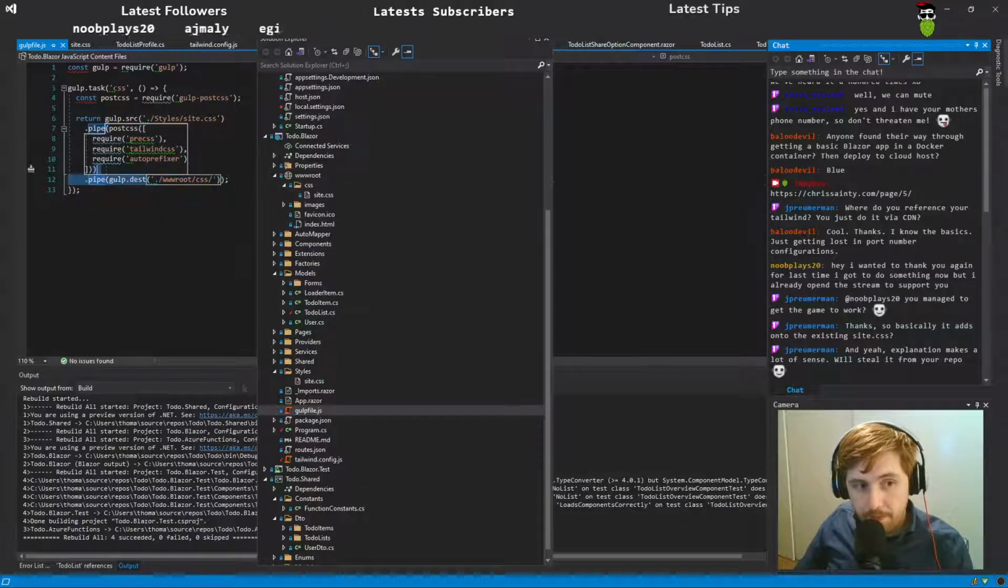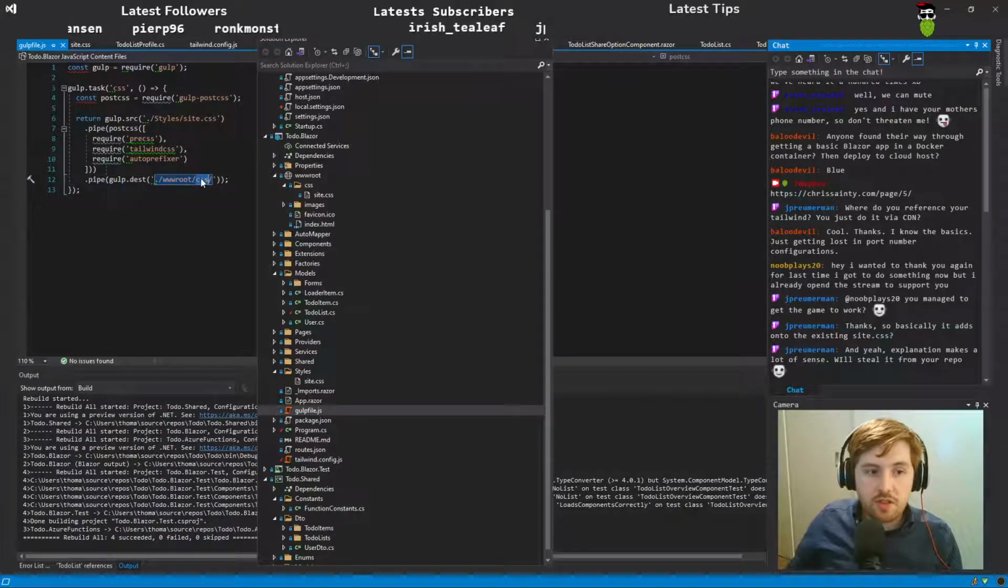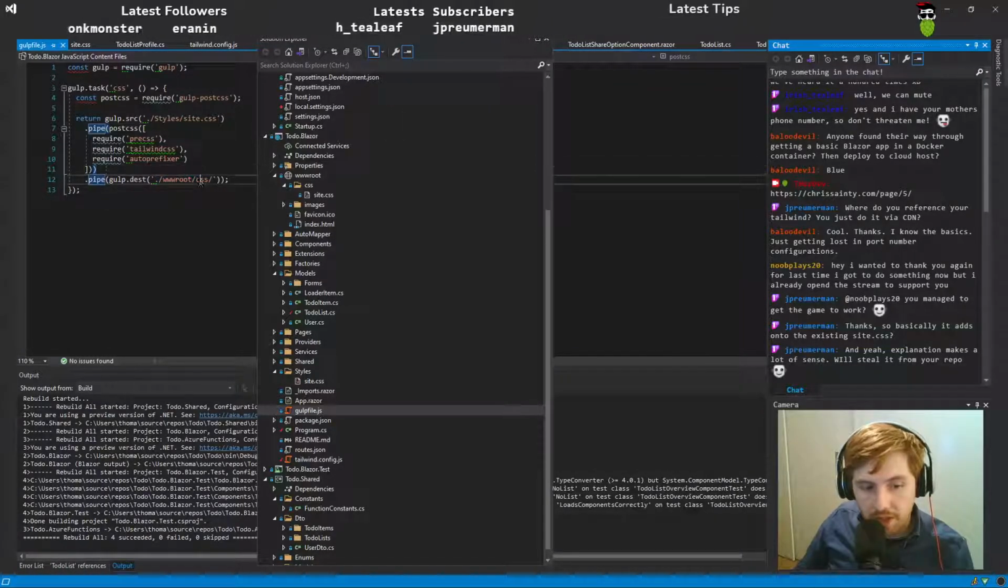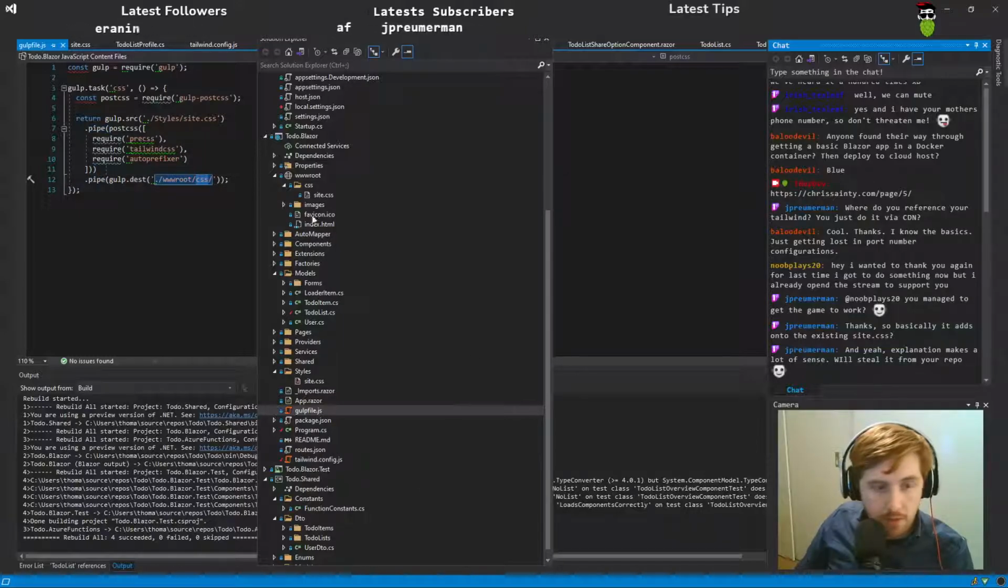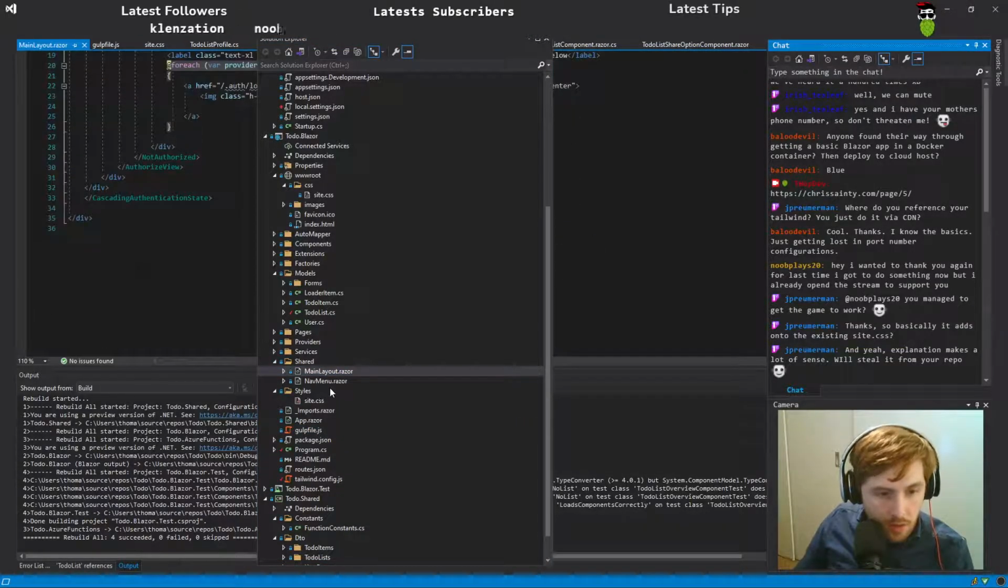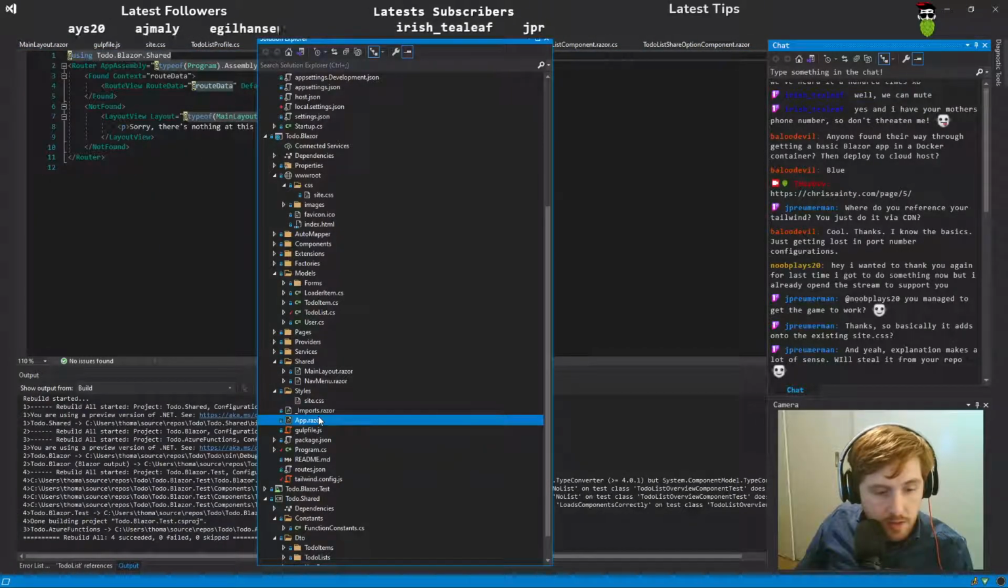then we paste it in wwwroot and then the CSS. And this file we reference in our shared. No. Let me think where that was.